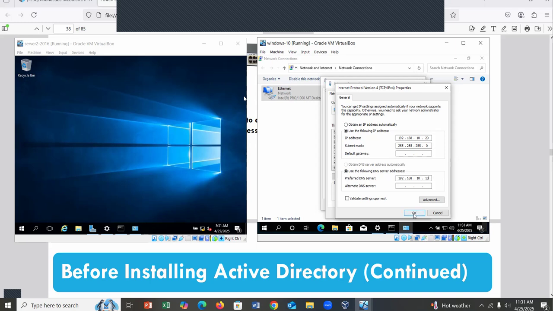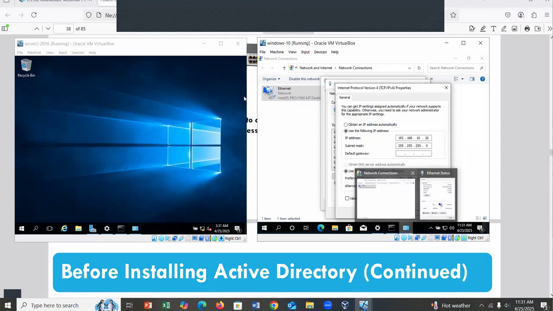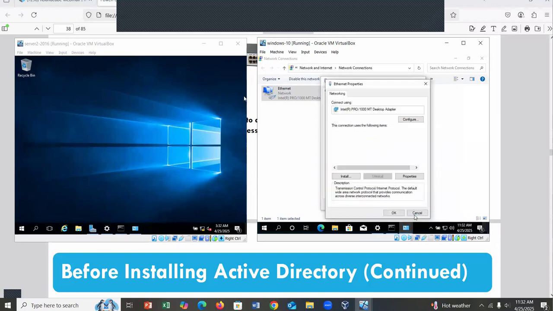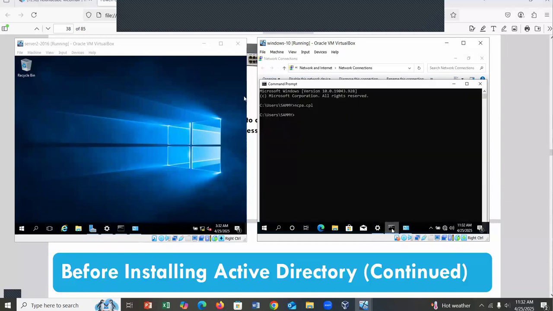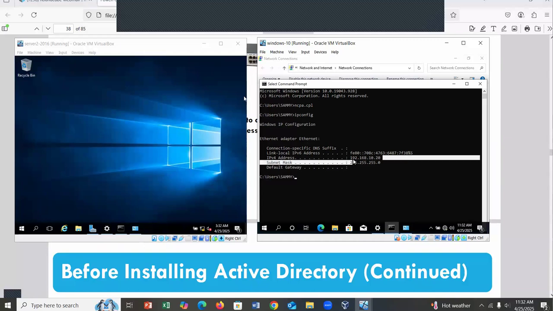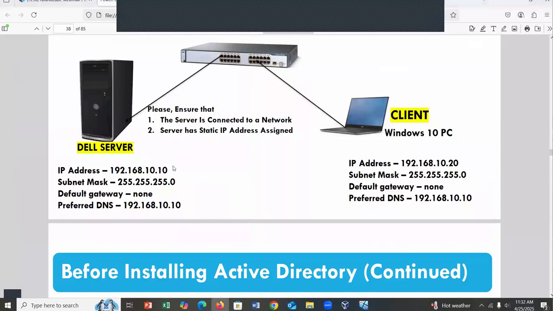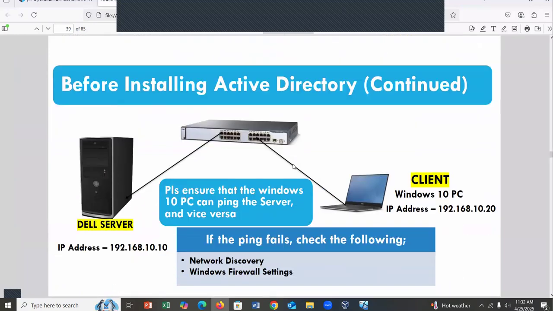So after that, you click on OK. You click on OK and you're going to close. All right. So if I open the CMD of the Windows 10 and I type ipconfig to check our IP, hit enter key, you're going to see that the IP address of the Windows 10 is 10.20, which is what we assign to it. So if I bring up this slide, it says we should give the server 10.10 and we give Windows 10.20, which is what we are able to accomplish.